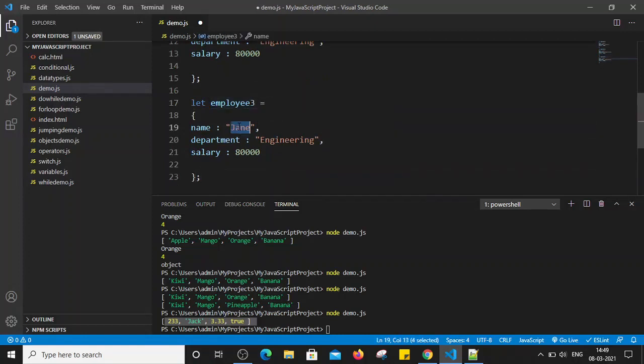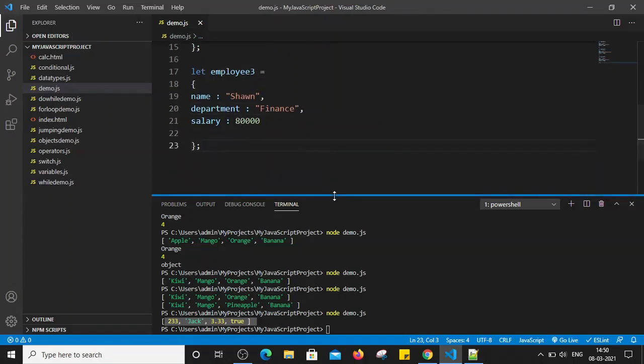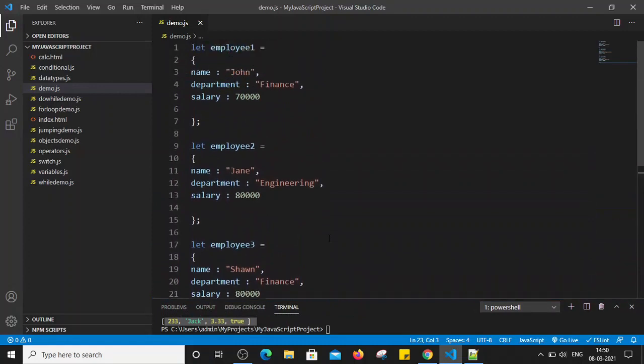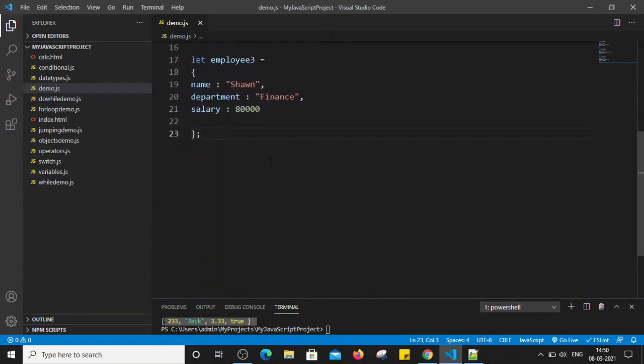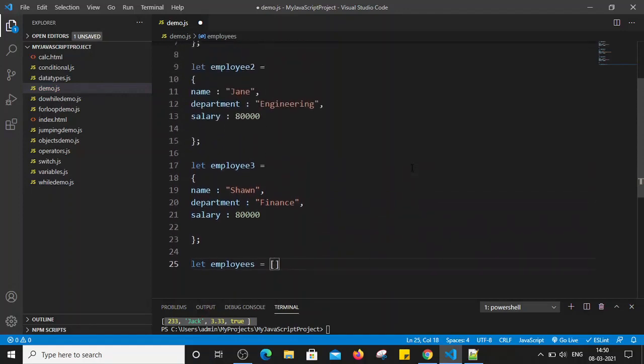Employee 3, let's give the name as Sean. Let's give department as finance again. Let's keep the salary the same here, 80,000, right? So we have created 3 objects here, correct? Now we want to store these 3 objects in one array, right? So now I'm going to create one array. Let's say employees is equal to square brackets, and in this we can simply put all the 3 objects.